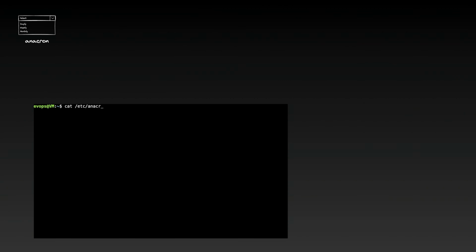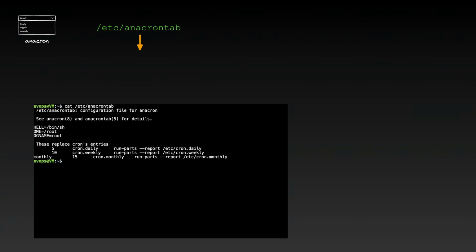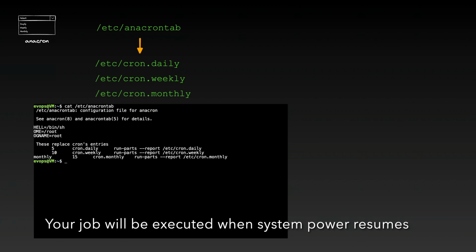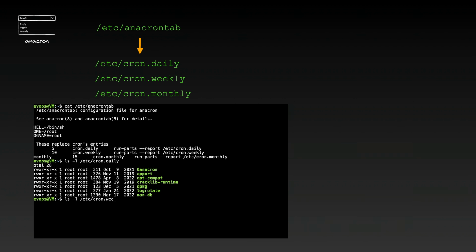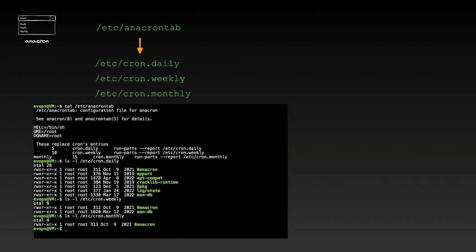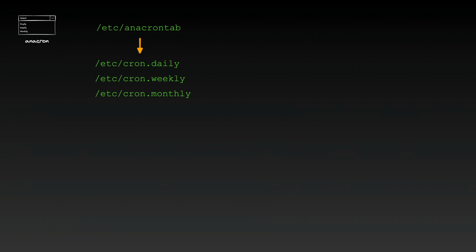Anacron is another cron daemon available by default in most distributions. It performs periodic command scheduling just like cron, but without assuming that the system is running continuously. With Anacron, jobs can be scheduled daily, weekly and monthly on systems that don't run 24 hours a day. And that's it.